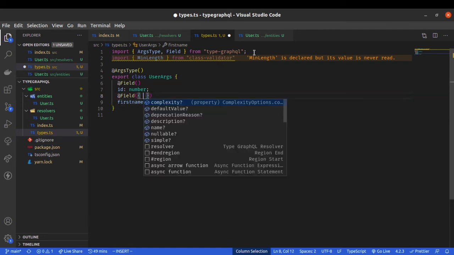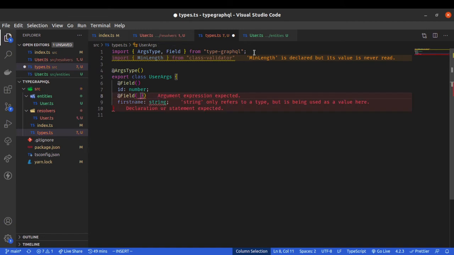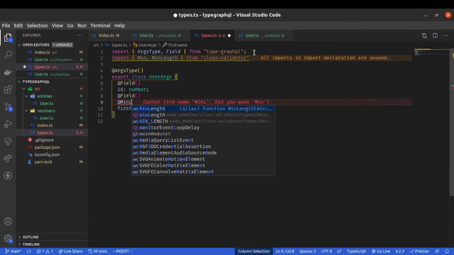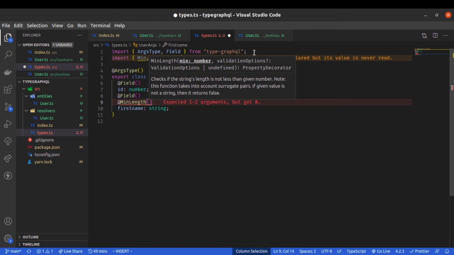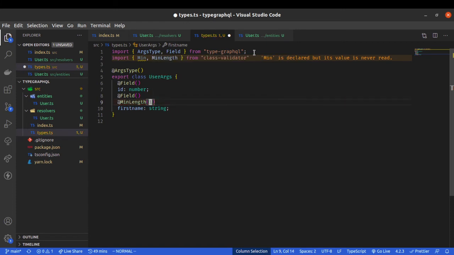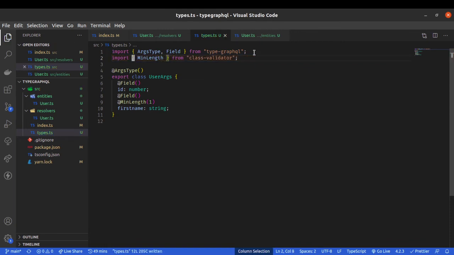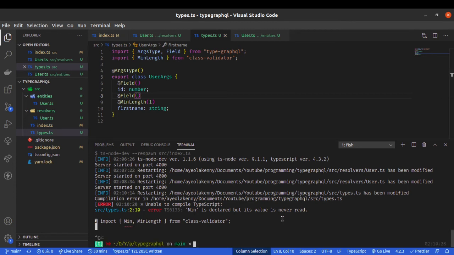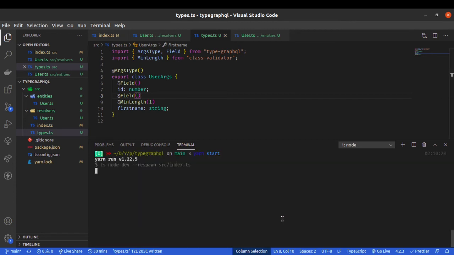I think, no. Okay, we pass it as a decorator here, like MinLength, which should be 1. That's the minimum length should be 1. Let's get rid of this. Okay, I've got rid of that. I think, yeah. Let's restart our server. Okay, let's see.